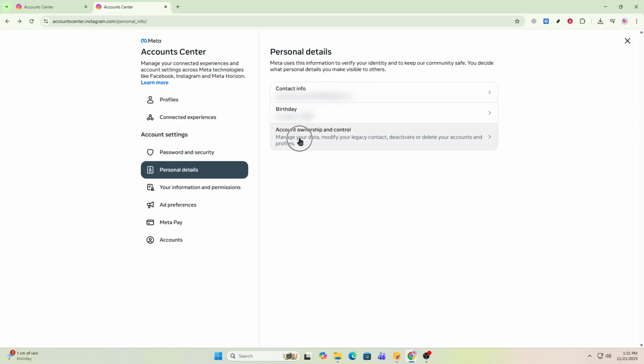One important tip before you delete: consider downloading your data so you keep a copy of your photos, videos, and posts. You can do this in Account Center under Your Information and Permissions by selecting Download Your Information. This process can take a little time, so it's best to start it before confirming deletion.